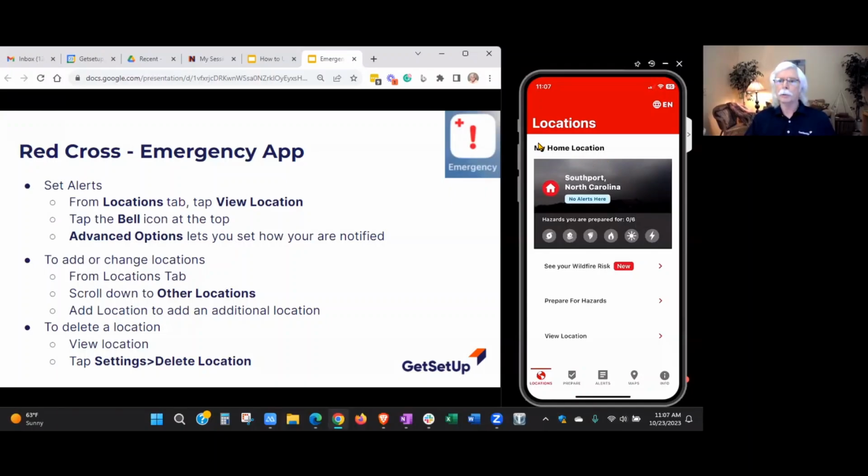And then once you've got a location entered, if there are any alerts for your location, you'll see them here. In fact, let me go over the home screen first to show you several different parts of it. So it always has the alerts right at the top, so they're obvious.